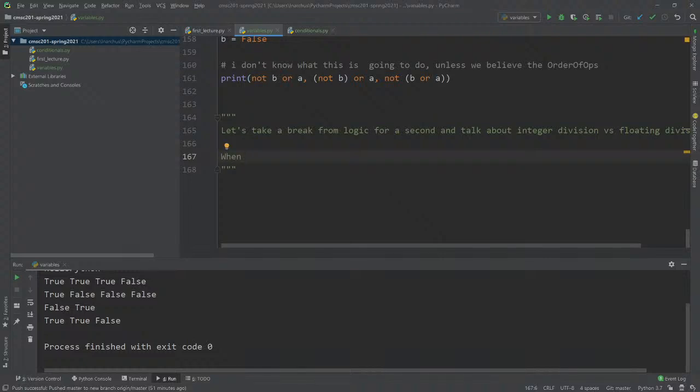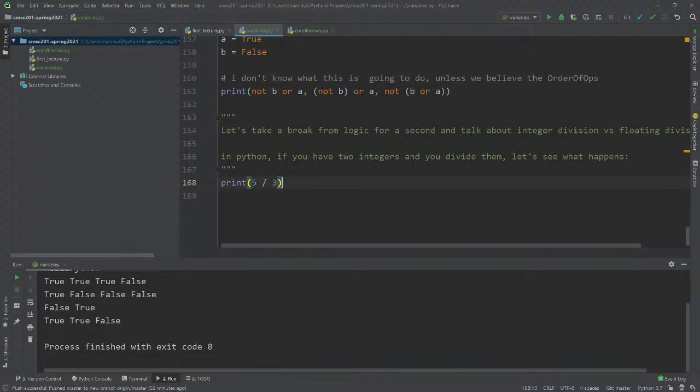Oh, I like that one. That's cute. So in Python, if you have two integers and you divide them, let's see what happens. So let's say we have 5 divided by 3. And it doesn't like those extra spaces. I was trying to be good, but okay.